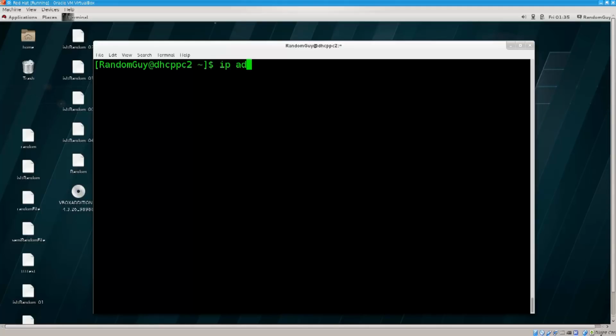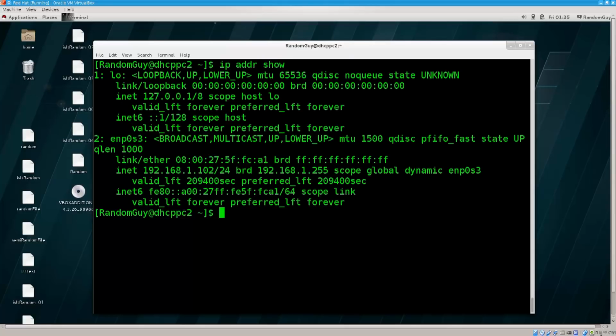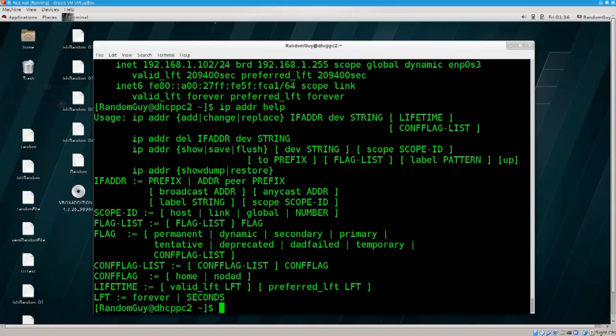If I type in ip addr show, I will see that it has an IP address of 192.168.1.102, and that is the IP address which I would like to change. So go ahead and type in ip addr, and the help menu here is a bit different from the ones that you've seen before. You do not require any hyphens, rather you just type in help, and there you have it. So here we can take a look at the help bar, and what I'm interested in the most is the syntax of the command.